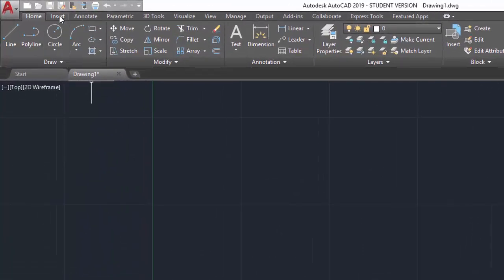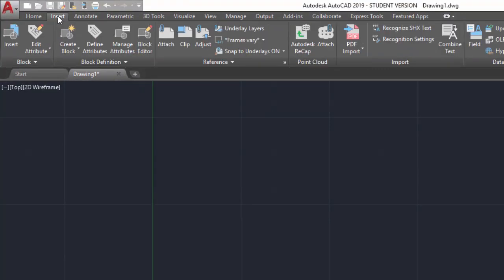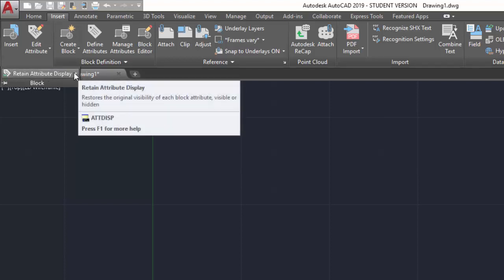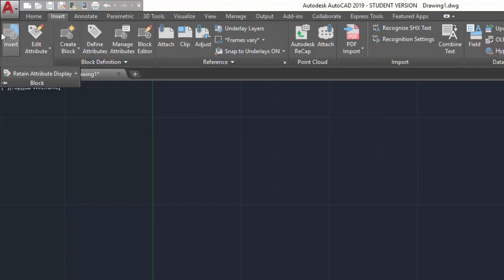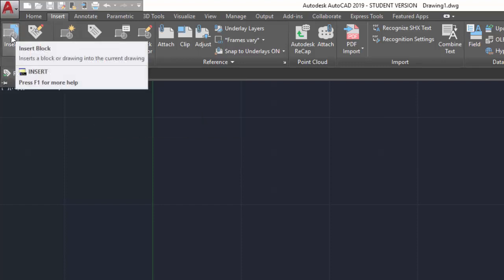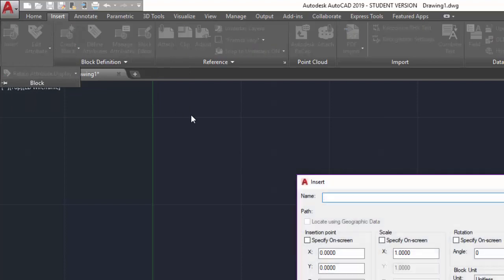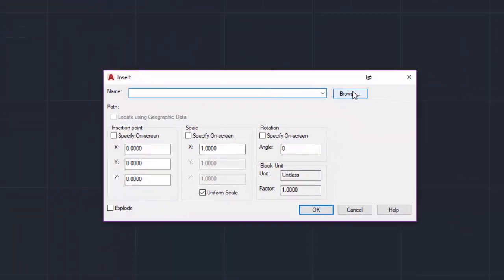So we go to insert, that's the insert tab up here on the top bar. If I click that, you'll see that this whole left region here is all about blocks, and if I click that downward caret, you can see that there's a few little bits there. All we really need to do is click this insert block. So I've clicked that now, and now I'm going to browse for the block.